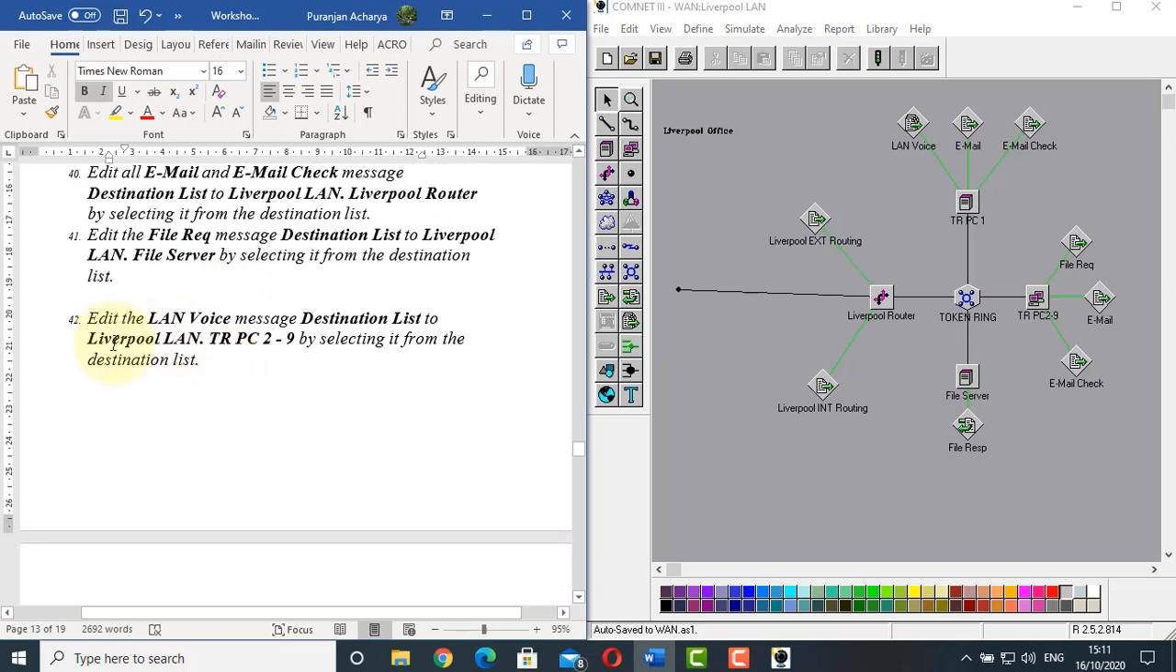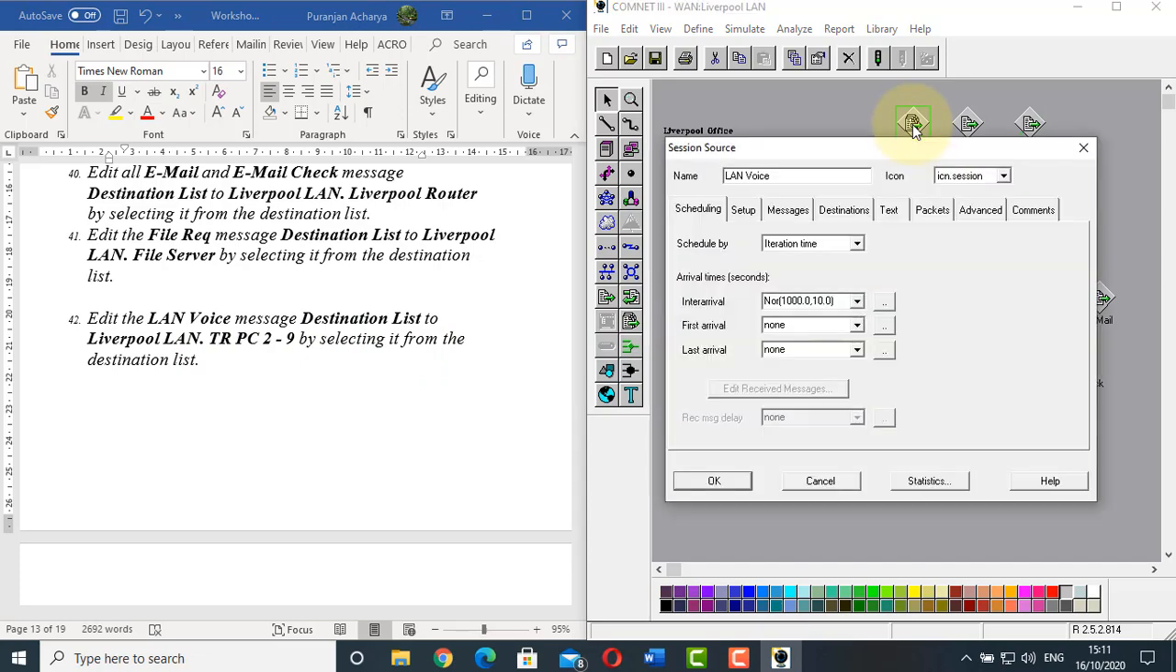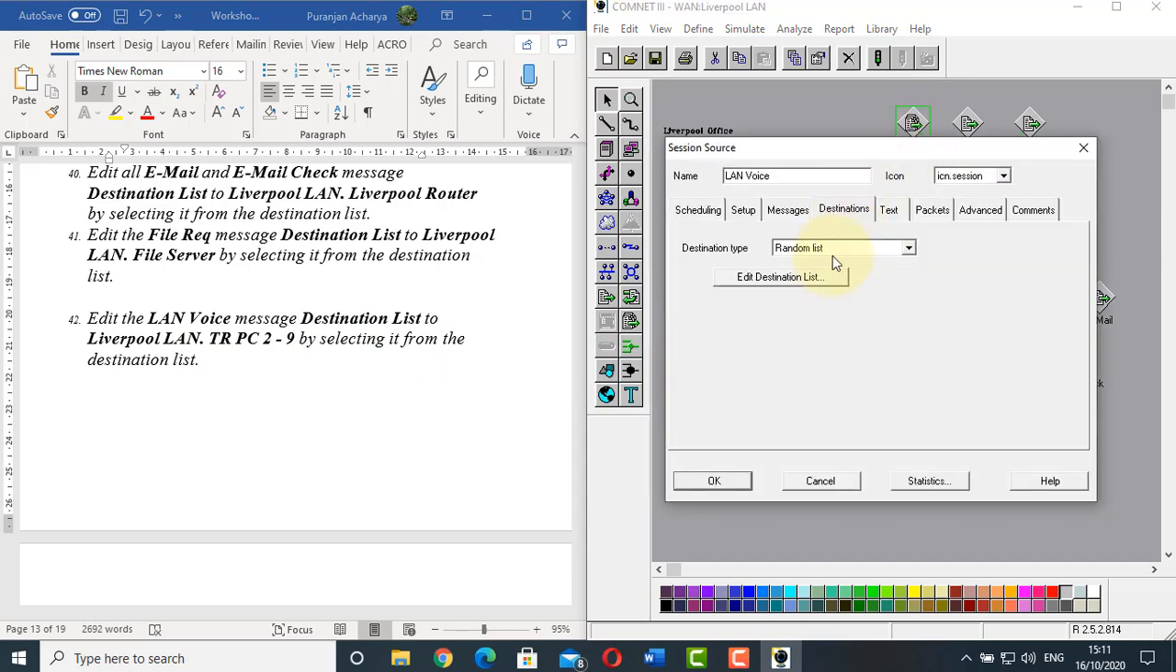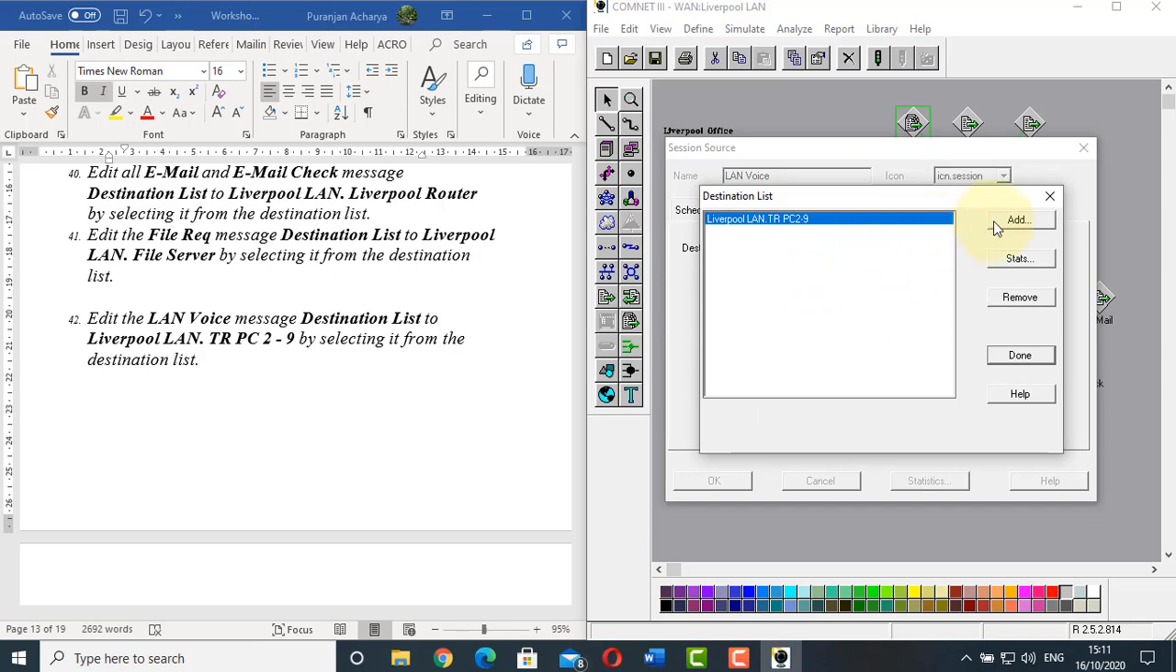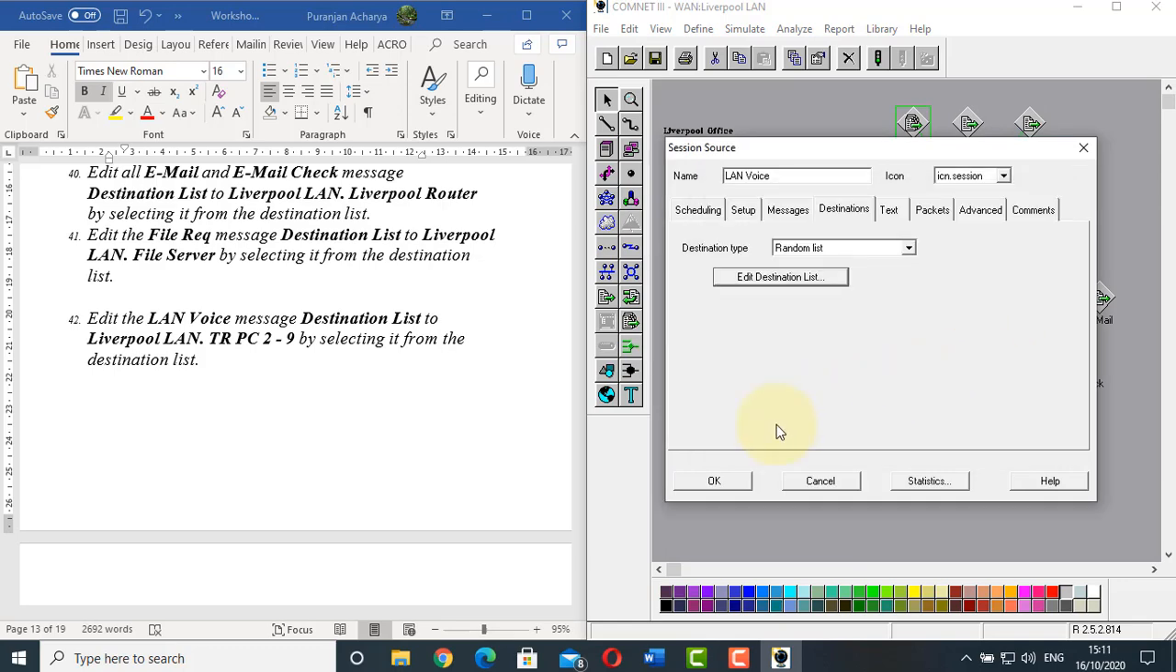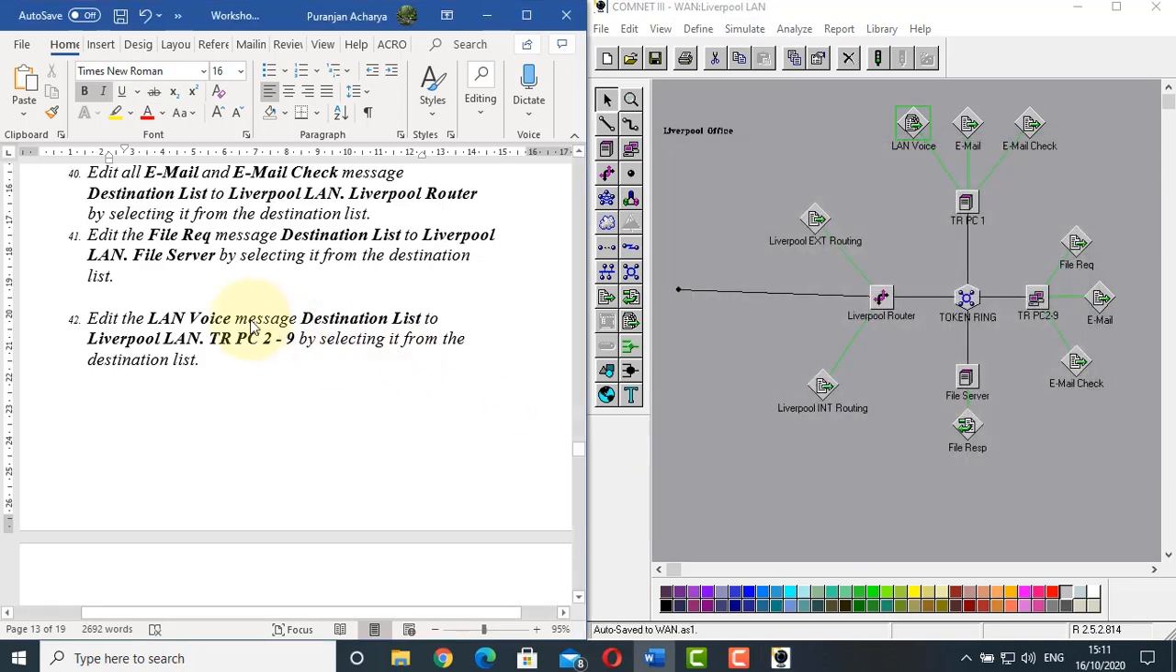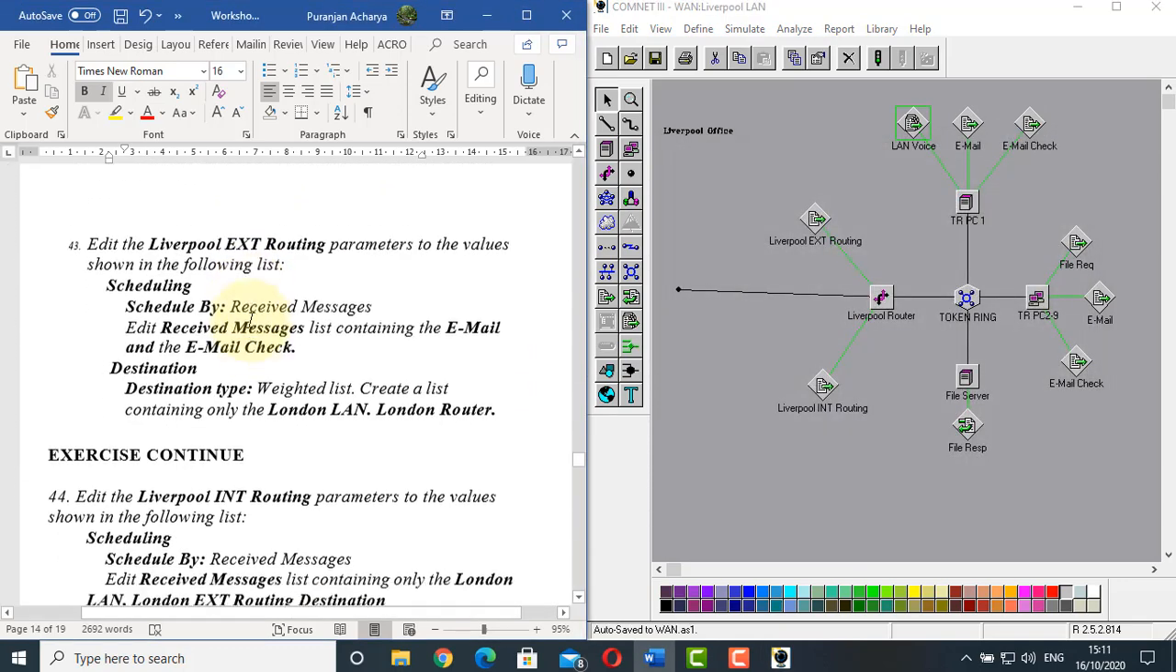Now go to step 42. Edit the LAN voice message destination list to Liverpool LAN.TRPC29 by selecting it from the destination list. Go to this LAN voice, go to the destination, click on edit and click on add and choose Liverpool LAN.TRPC29. I have already configured this, so I'm going to click on done. Okay. Now let's move further.